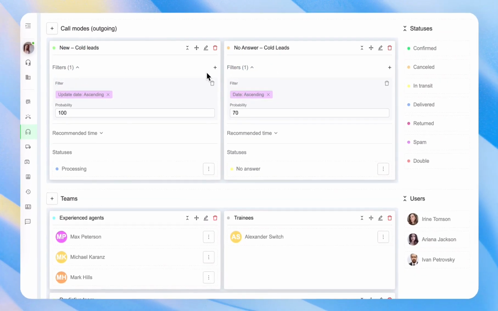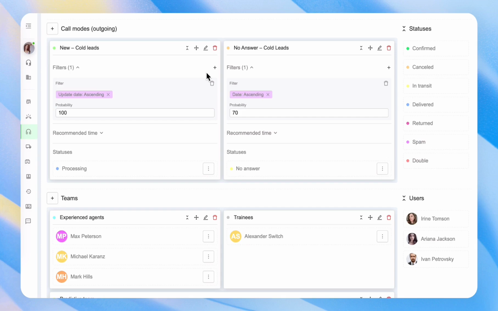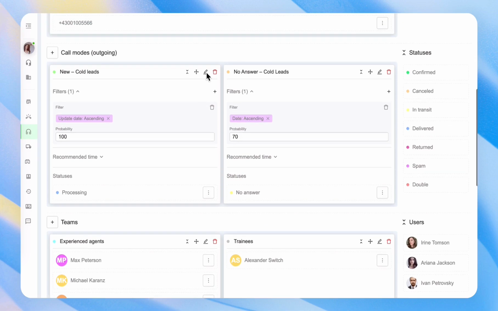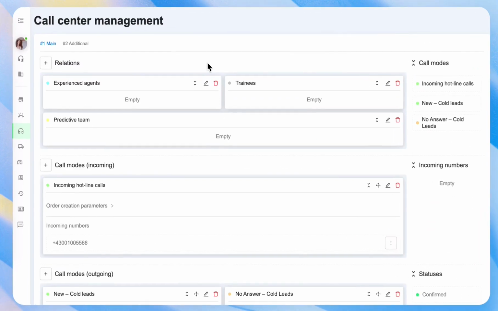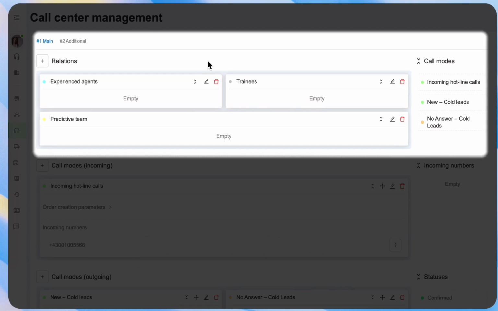If you already have call modes that were previously used with progressive call mode, you can use those same dialing modes for predictive dialing. There is no need to create new ones. The only limitation is that PDS supports all standard filters except the current user filter. Now let's move on to the Relations section at the top of the page. In this section, you connect a PDS team with one or more call modes and configure the dialing rules for each one.